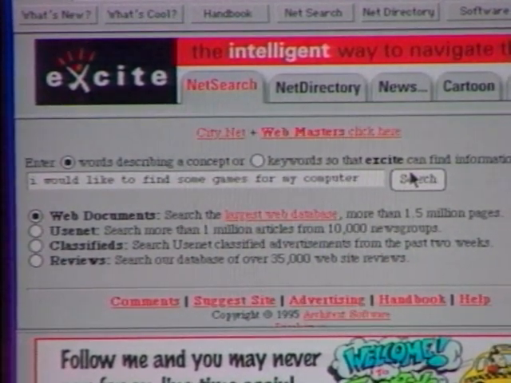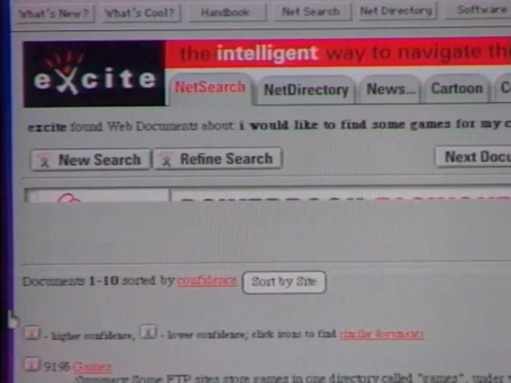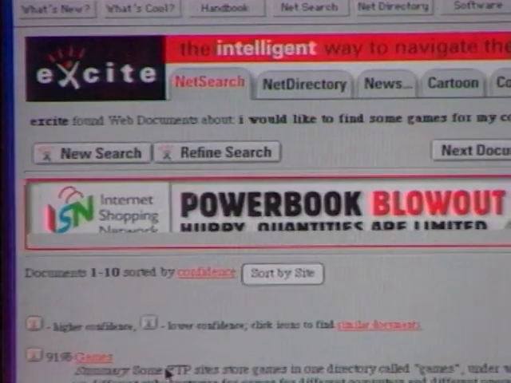It's an intelligent search engine. And it'll come up with the same kinds of stuff, the same kind of things, and they are rated. So you don't have to be a genius and know ahead of time what you're looking for.